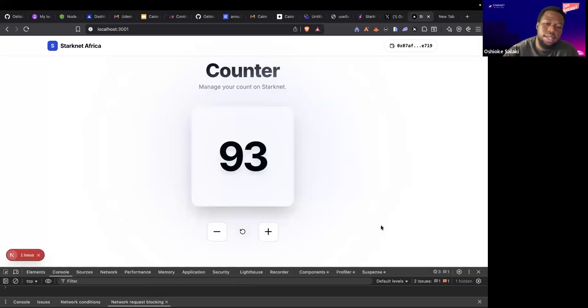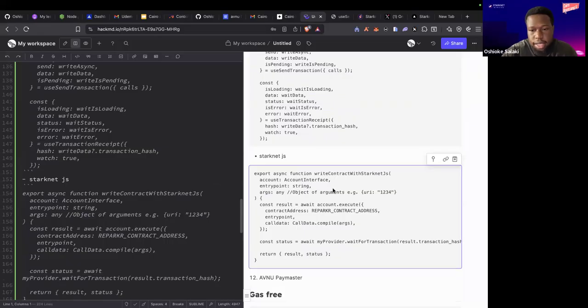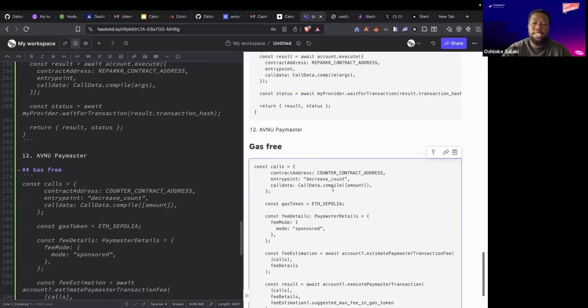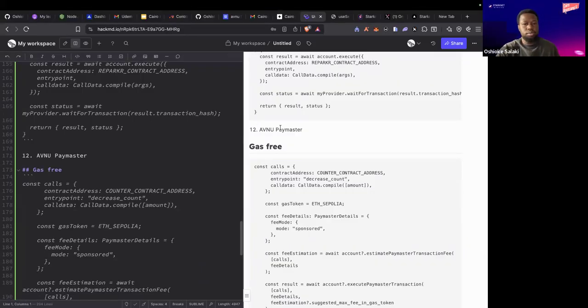Okay, okay. So yeah, let's look at the next thing that we need to. In the same way, you can also use Starknet.js to write to your contract. So the last thing that we're going to be looking at today is the Avnu Paymaster.